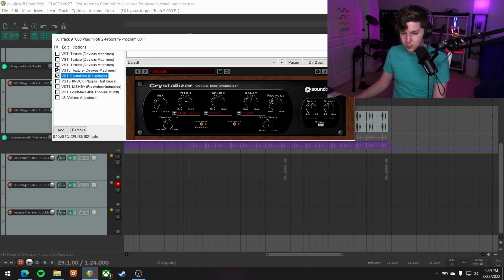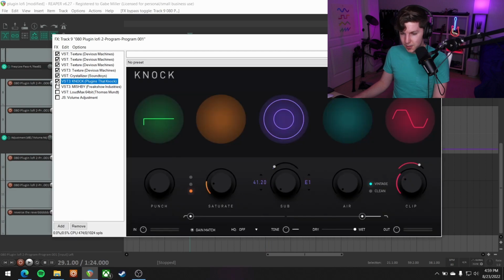So let's bring in our texture plugins. This kind of crackling that we've basically created out of thin air. On top of that, we've got Knock, saturation, and a tiny bit of soft clipping. You can do this with other plugins, probably including stock plugins, depending on your DAW. I just like the way this is laid out.